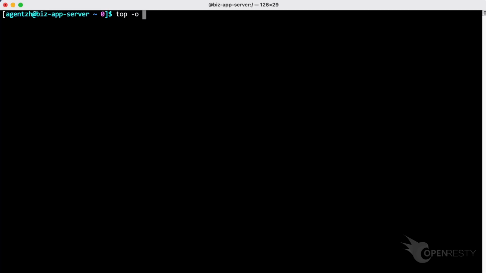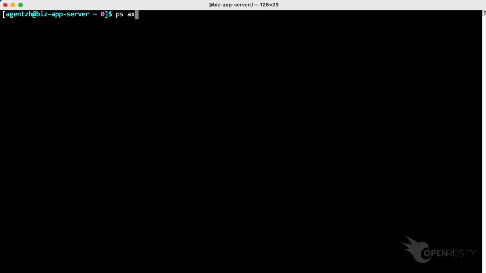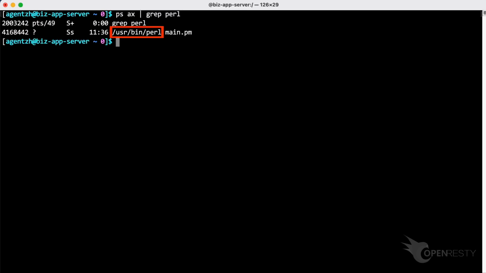Let's run the top command to check the memory usage of each process. As shown, there is a Perl process using the most memory. It's more than 180 megabytes. Let's run the ps command to see more details about this process. We can see it is the standard Perl binary executable shipped with the Linux distribution.